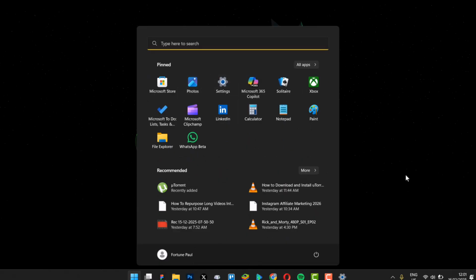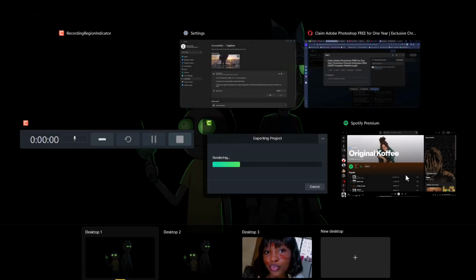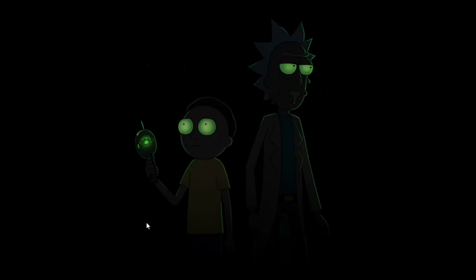And last but not least, we have virtual desktops. You can use the Windows key and tab to simply have access to everything that's currently running on your computer and engage with them.